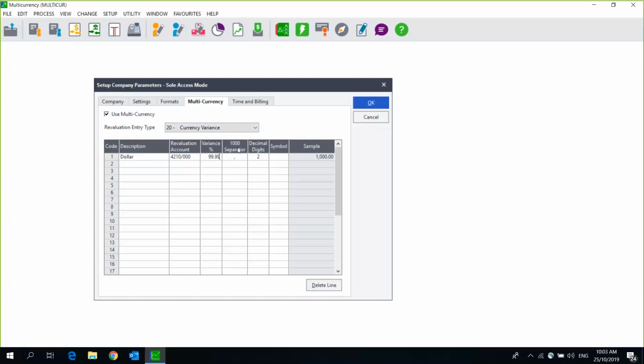Your 1000 decimal separator is a comma. How many decimal digits do you want? And if you wish, you can put in your symbol.